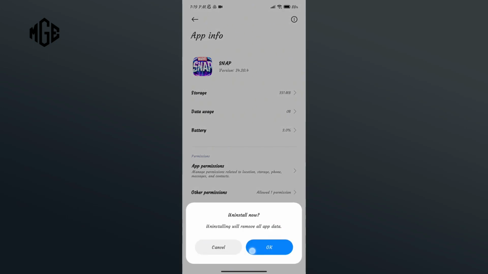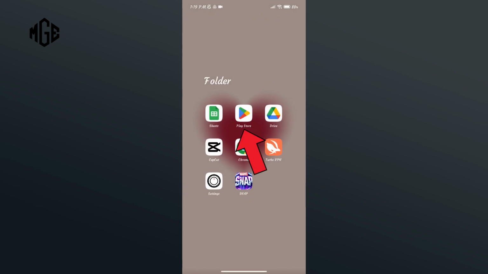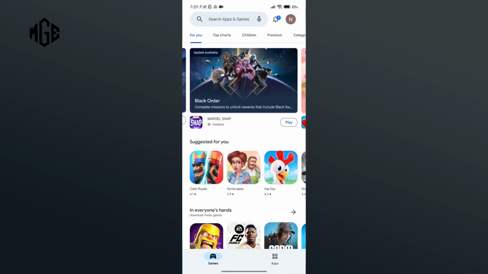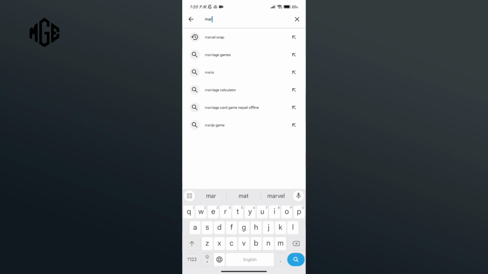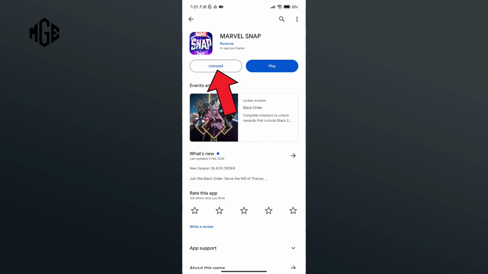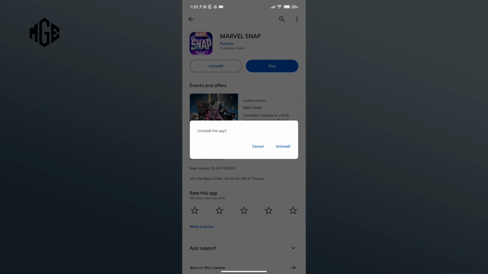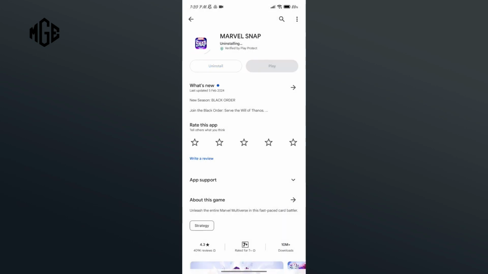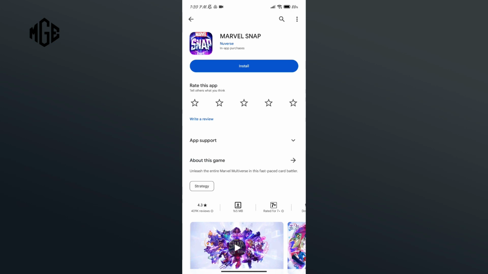And finally, the last way is to go to Play Store application. In the search bar, type in Marvel Snap. Click on the application. And here you can see the uninstall option, tap on it. And if you're sure, tap on the uninstall option once again. So that is how you can uninstall Marvel Snap application.